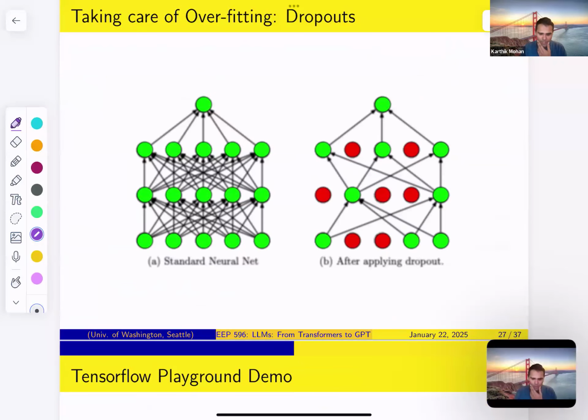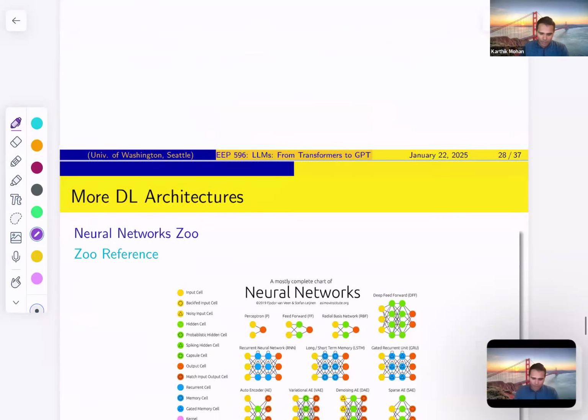Here's an example of dropout, right? If this is a standard neural network, you drop out certain weights, and then you only update these weights for a mini batch. And then in the next mini batch, you again drop out certain weights. So these are some strategies that are being used for training neural networks, and avoid overfitting.